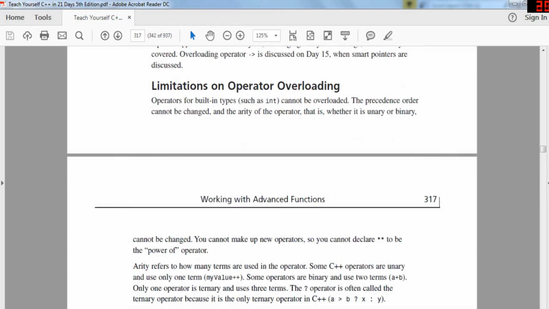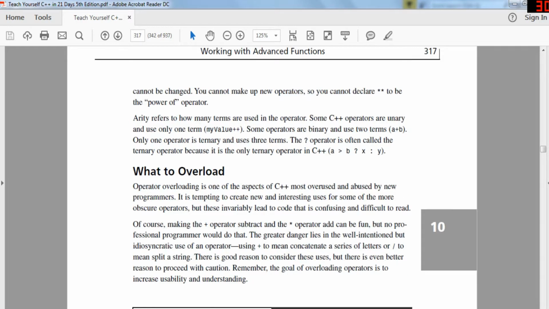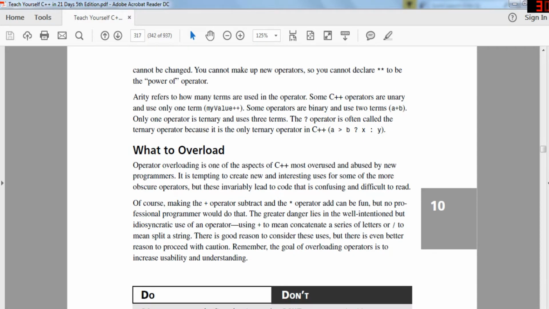Limitations in operator overloading. Operators for built-in types cannot be overloaded. The precedence order cannot be changed, and the arity of the operator, that is, whether it's binary or unary, cannot be changed. So you cannot make up new operators. So you cannot declare star star to be the power of operator. Arity refers to how many terms are used in the operator. So some C++ operators are unary, and use just one term, like plus plus. Some operators are binary and use 2 terms. Only one operator is ternary and uses 3 terms. The ternary operator is often called the ternary because it uses 3 terms.